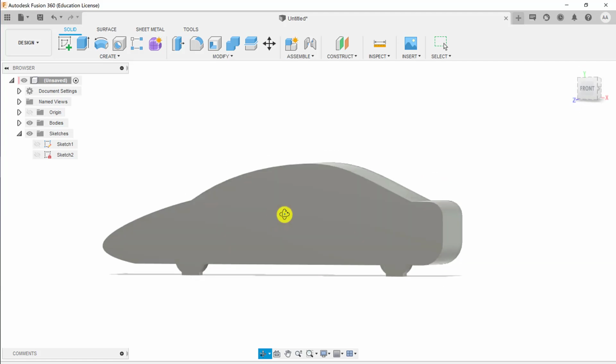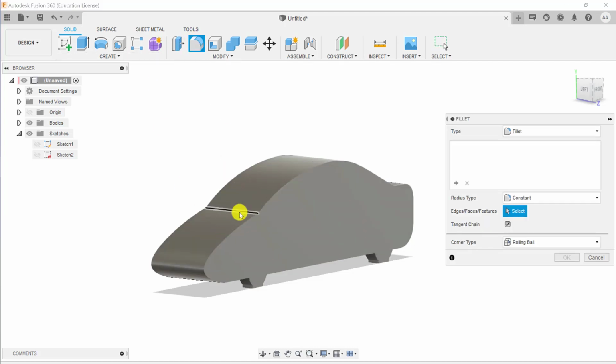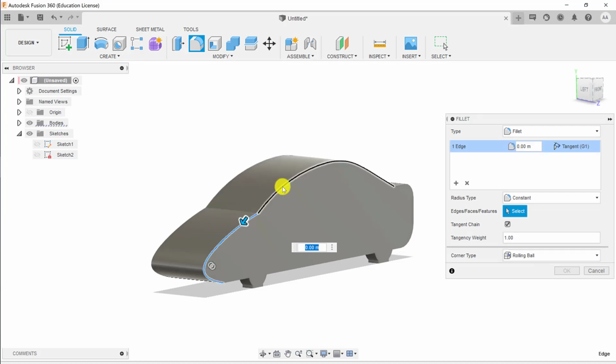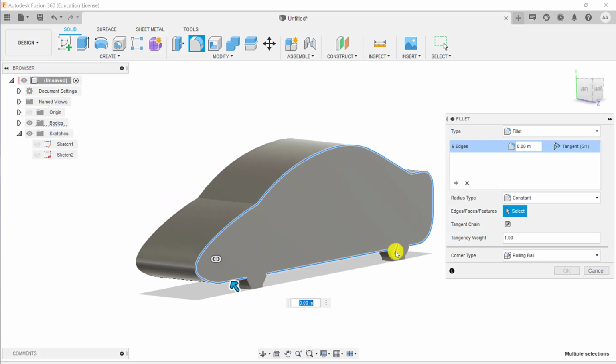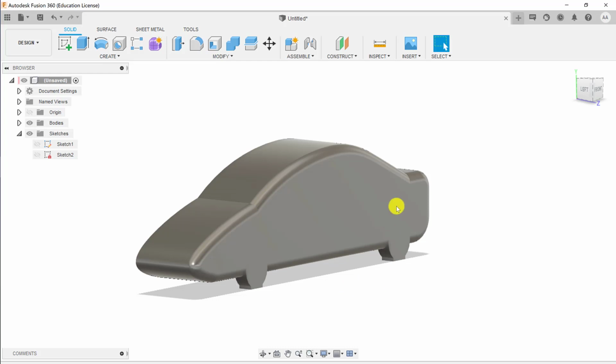Now, for the final step, what I'm going to do here is fillet the outer corners of the vehicle, so that the surfaces are not at right angles to each other. So let's go to the fillet tool, and then we can just click along the outer profile of the car, minus the wheels, because we don't really want the wheels to be curvy. And let's give it a 0.125 maybe meter curvature, and there you go.